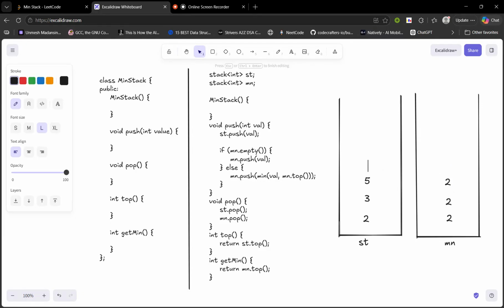So minimum value till 1. Now if 1 does not exist here, then having a corresponding number here makes no sense. So it is simply logical to pop from here and here both. Now if you want to return top, just return the top value of st, because this is our normal stack, which is the actual stack. mn is just storing the minimum value till now.